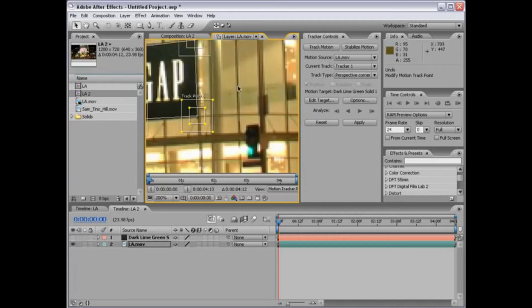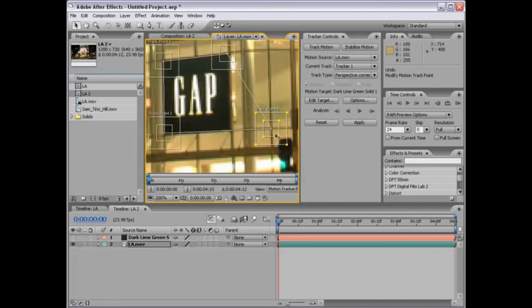Well, in this case, we have this cross in the structure of the building, and what I can do is drag the track area to this cross, but the important thing is that our track point needs to be lined up with the Gap sign. So what I can do is drag the point, and you can see the mouse sort of changes into this point grabber, and I'm going to move it right over here.